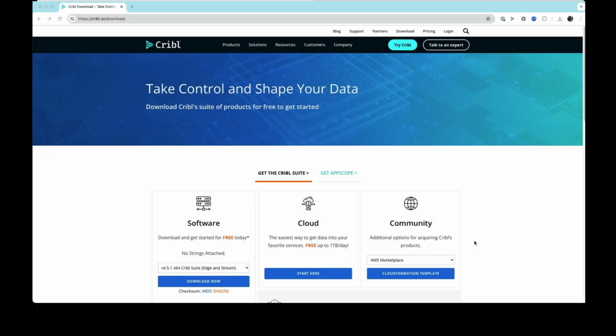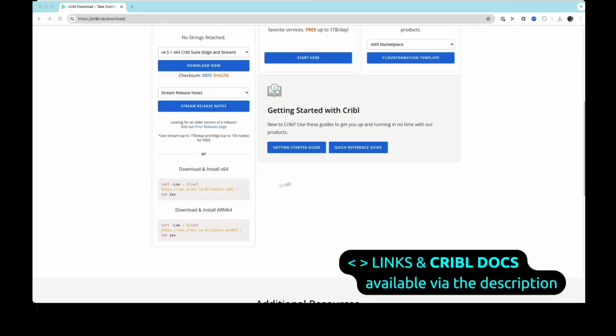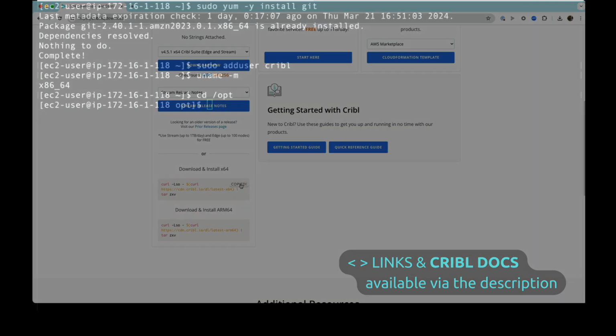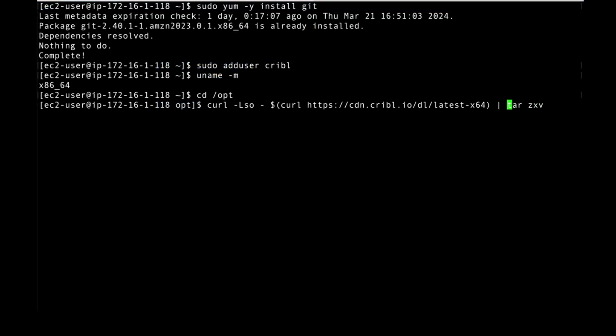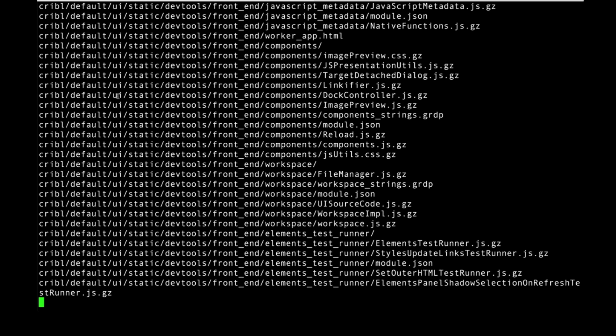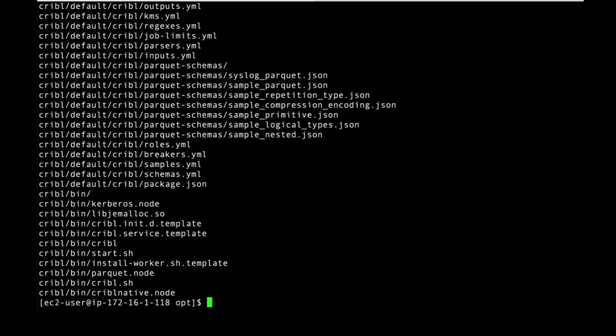If our server has internet access, we can get the download command from the Cribl downloads page. We'll scroll down the page and find the command for our processor architecture, in this case, a 64-bit non-ARM system. We'll copy the command to the clipboard. Note that we're not logged in as root, so we'll add sudo to the beginning of the script and also after the pipe before the tar command and run it.